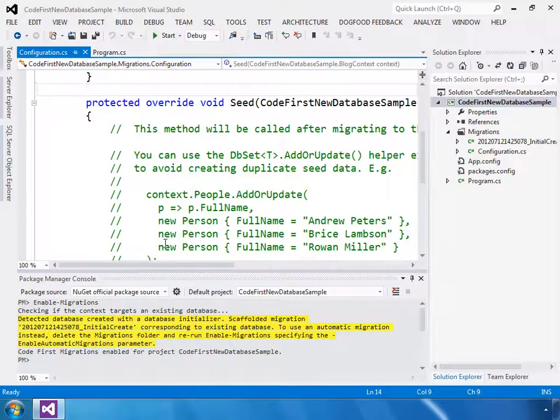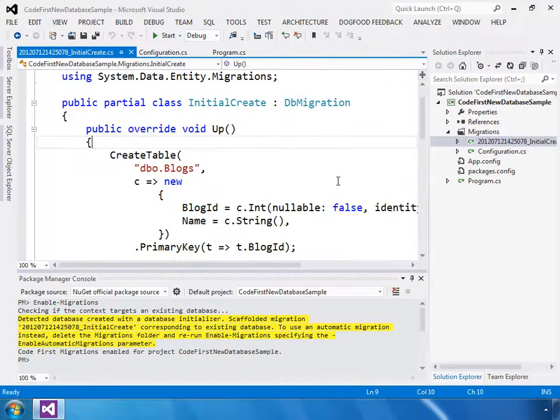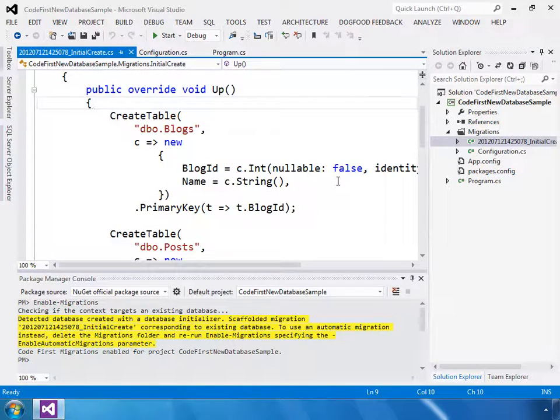The other thing it added is an initial create migration. It added this because we've already created the database and applied a set of changes. Remember, we've already created the blog and post table. If we look inside this migration, we'll see some code that represents creating that blog and post table in the database. Code First Migrations has also recorded in my local database that this migration has already been applied.